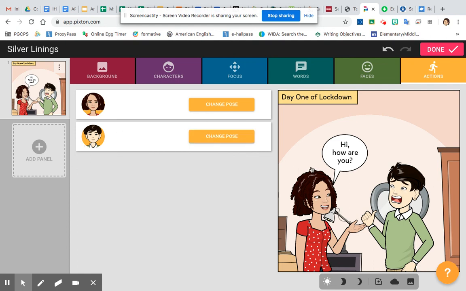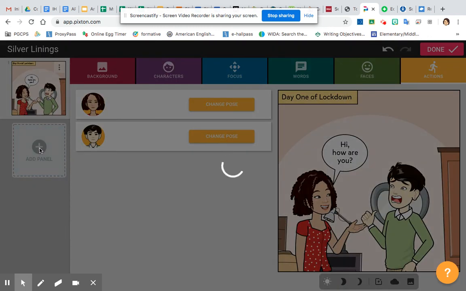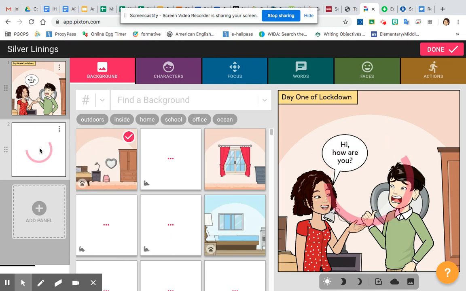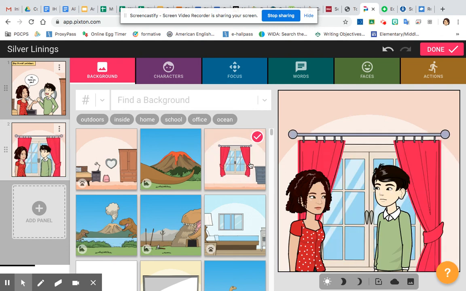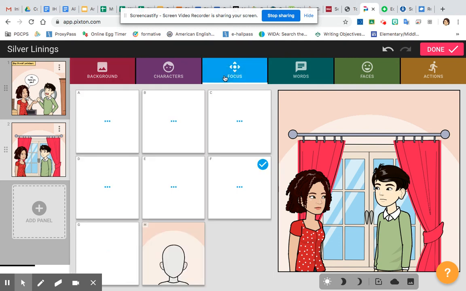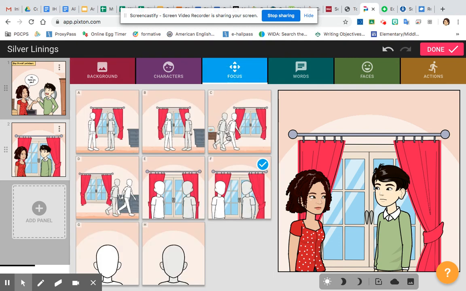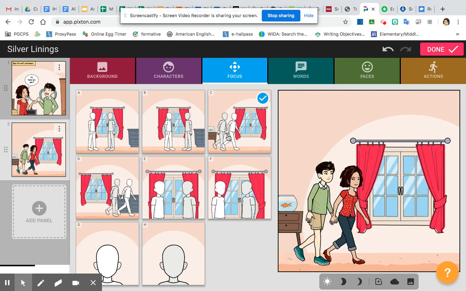Okay, so you probably want to have 4 or 5 different frames. So to do that, click here where it says Add Panel. Now you'll go on with the next part of your story. You can either keep the same background, or you can change it up depending on what happens in your story. And then just go through the whole thing again. You can keep the same characters or you can add a new character. You can change the focus. So maybe this is too close. Maybe I want that we're going somewhere.